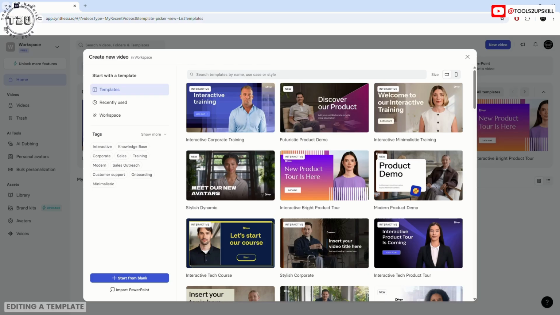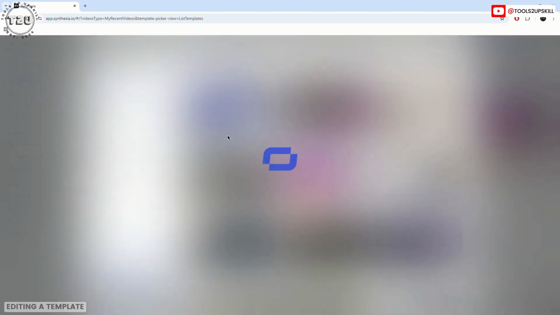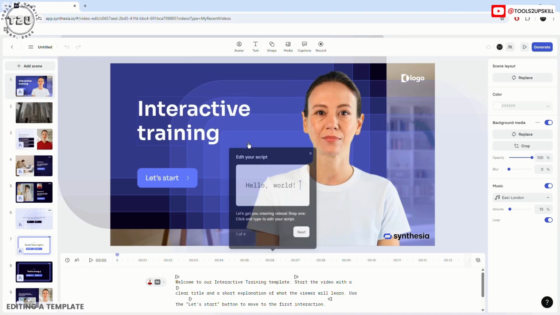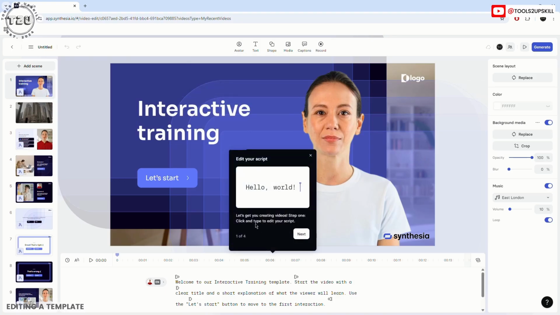Now let's say I want to create an interactive training for corporates. So I can use this template. I can click here. In about 5 to 10 seconds, this screen has loaded. The first thing they are asking you to do is, you can edit your script from here. So this is where you will type in whatever you want this avatar to speak.